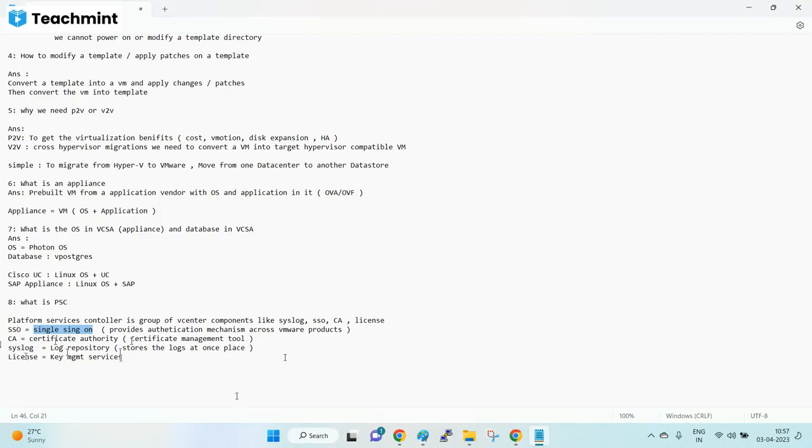Licensing: it has a key management system. Key management services. Once you buy a license, the vCenter PSC will validate whether it is a valid license and what VMs or hosts are allowed to use with that license.